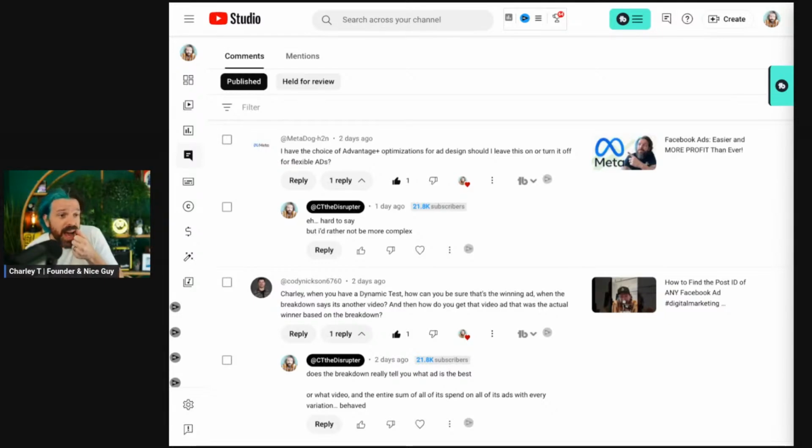Anyway, I have the choice of Advantage Plus optimizations for ad design. Should I leave it on or off for flexible ads? My answer here is, it's hard to say. I'd rather not be more complex. Ultimately, my point is this: it is good to have the platform on your side making optimizations for you. I'd rather do that once I know that I have winning ideas.